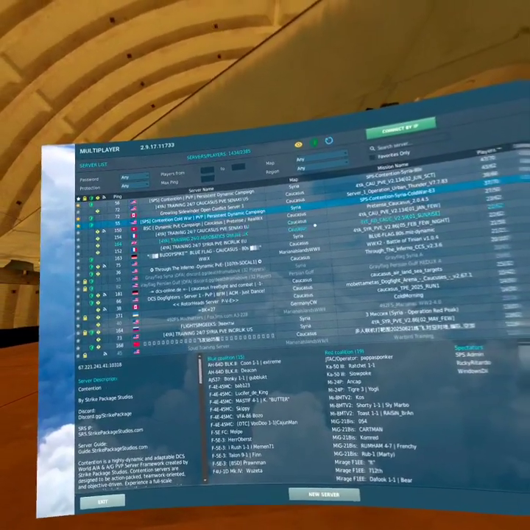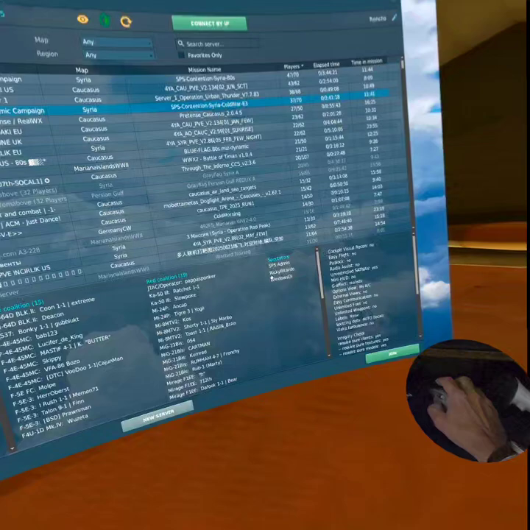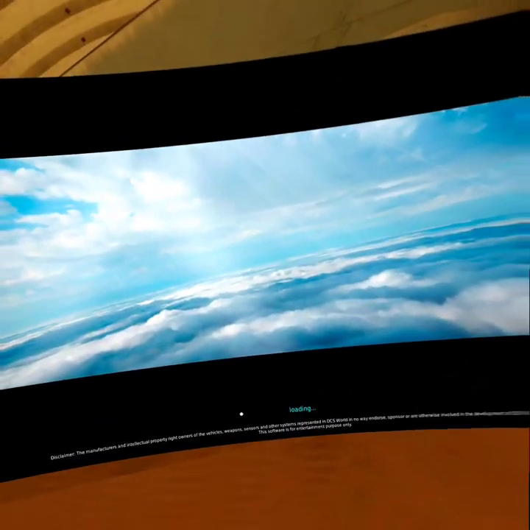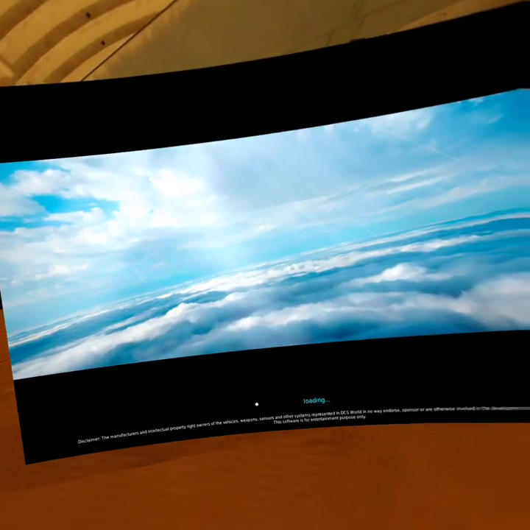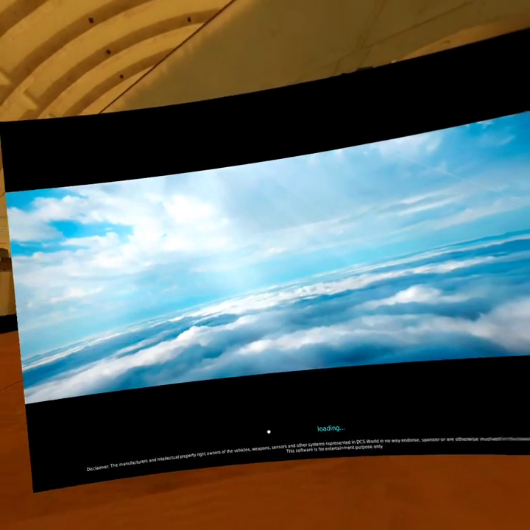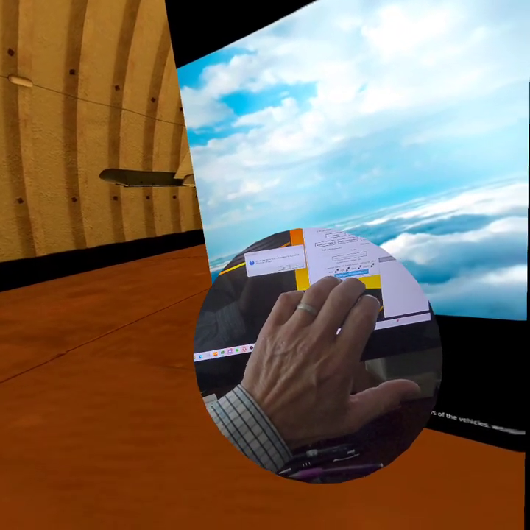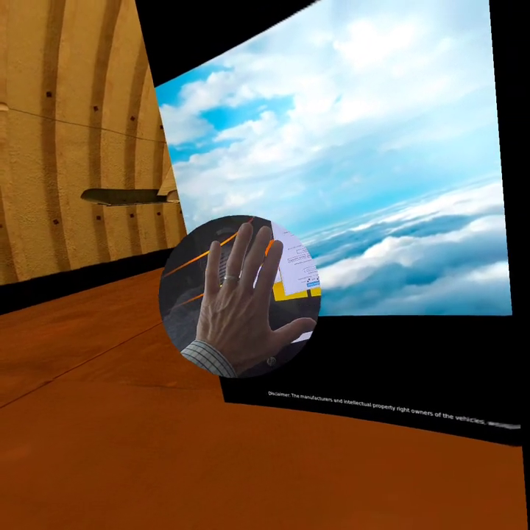It's one of my favorites. They're currently running the Syria map, which I do happen to own, so I can join it. And then I'm going to click load. And so it's going to load up that online session. And while that's going, I can go over here and click on, put my hand up next to my real computer.